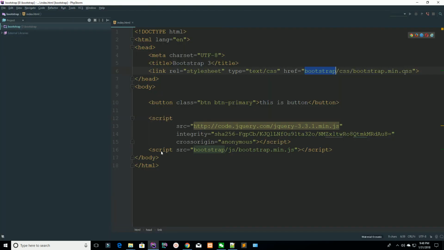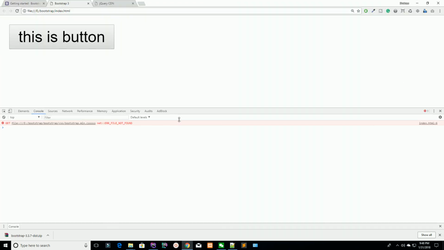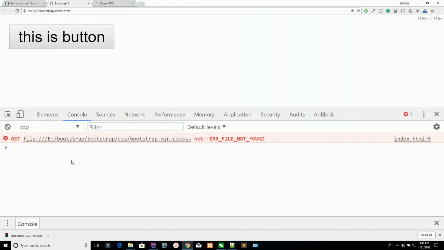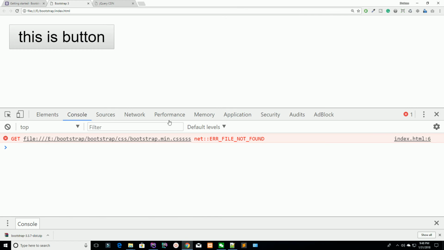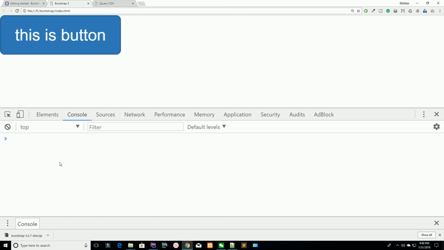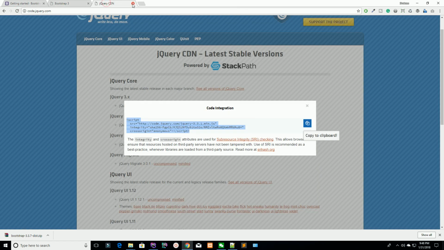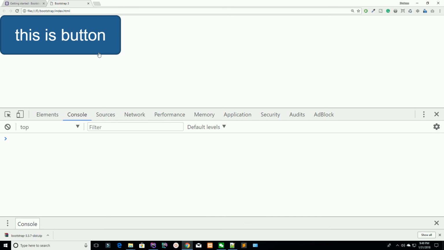And if I embed a wrong file, go to your page, refresh the page, you can see it's giving us an error because this file is not available inside this folder, it's a wrong file. That's why it's giving you the error. So you can always check your console section if you are facing problems related to CSS or JS. So I think this is enough for today.